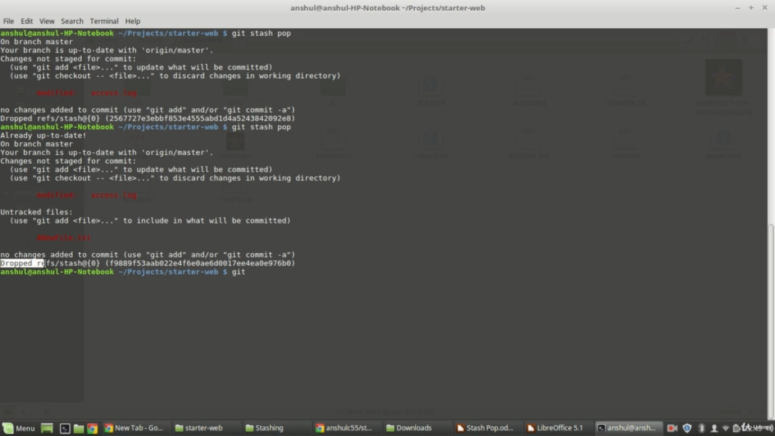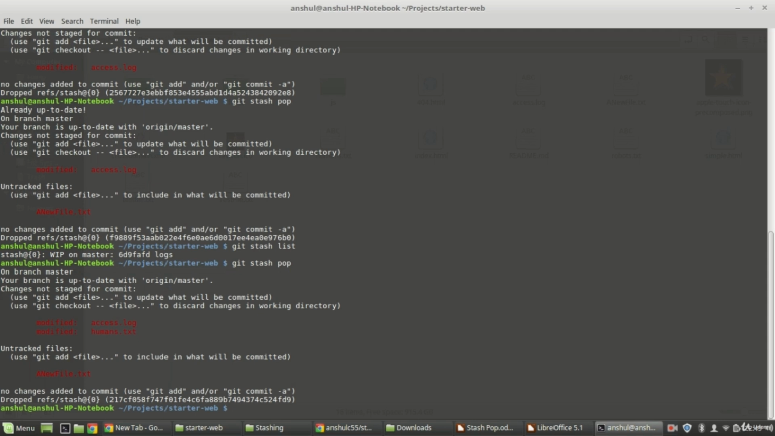In the apply, first we need to apply and then drop, but pop is doing it by itself. And if I execute git stash list, there could be only one stash present, right? And I will execute the pop again. See, it dropped that one as well, 271, right?